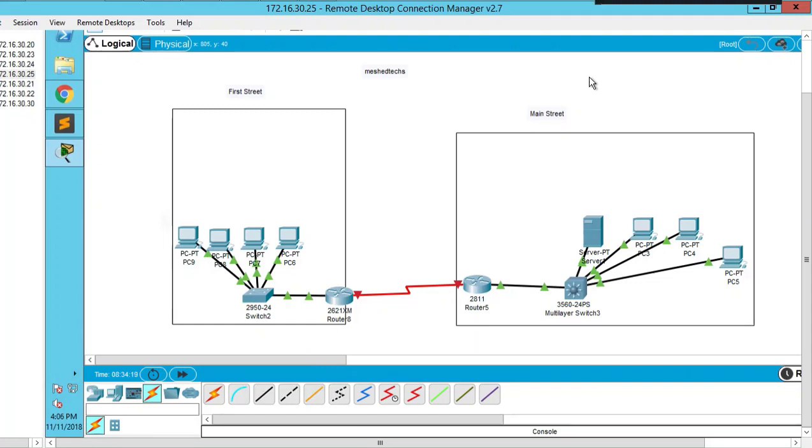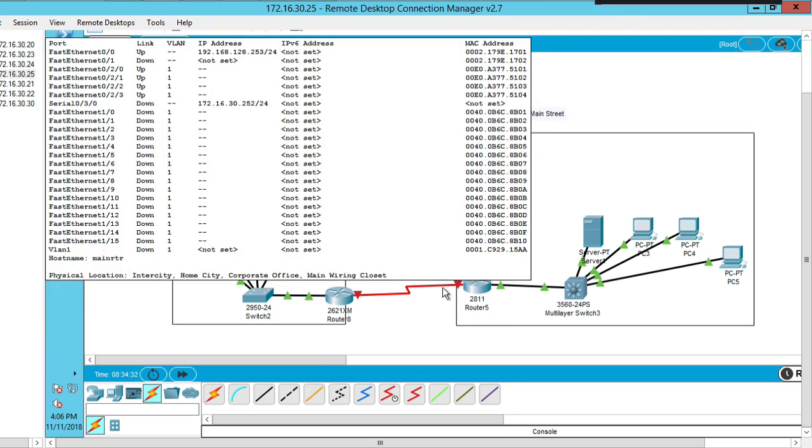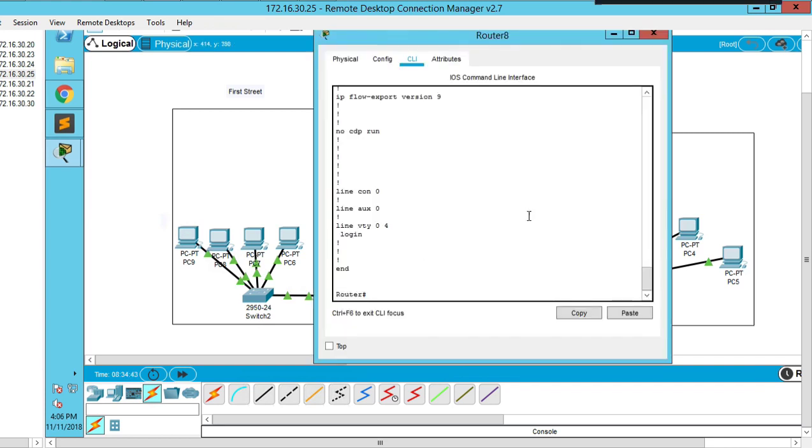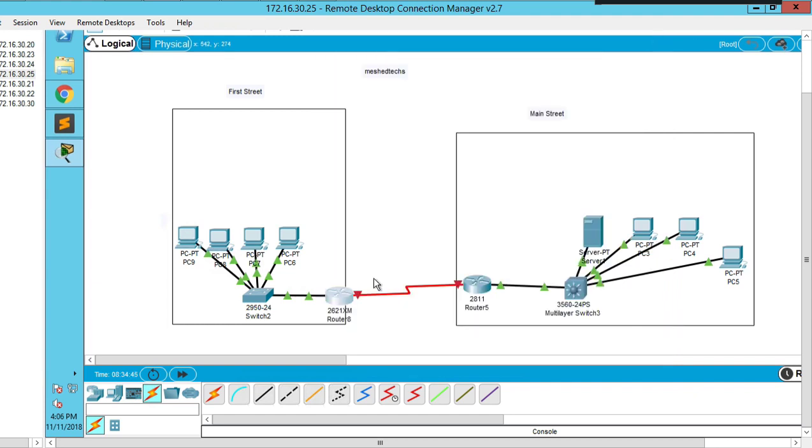In this lecture, I'm going to be setting up RIP, Router Information Protocol, between these two routers, by the way. This 2821 and this 2811. It's going to be between those two. So first things first, we need to establish a connection between the two. They have to talk to one another first before they can do any type of routing.